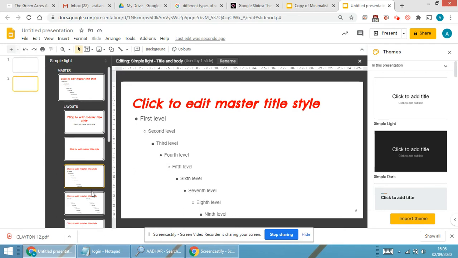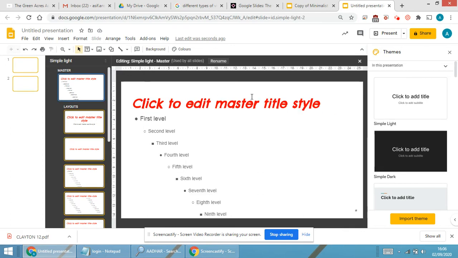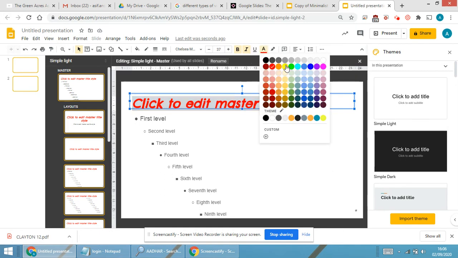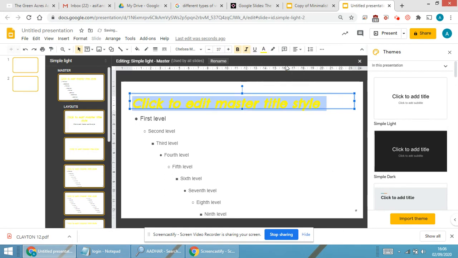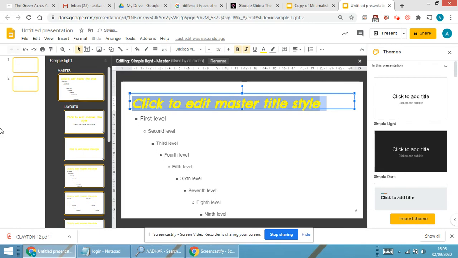Now what I am doing, I'm changing this particular thing. I am selecting the master layout, selecting this particular part over here, the text I'm selecting, and I'm changing the color of the text to yellow, and the background color I'm making it as gray. So we are going to see whether these two have been applied to the first and the second slide or not.